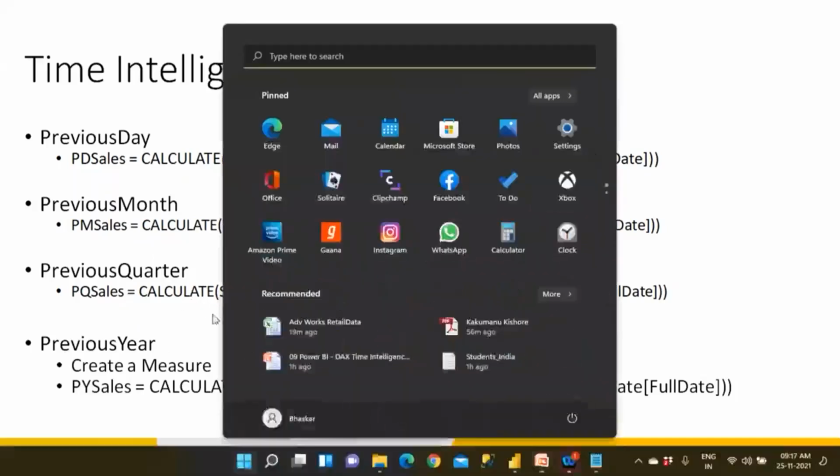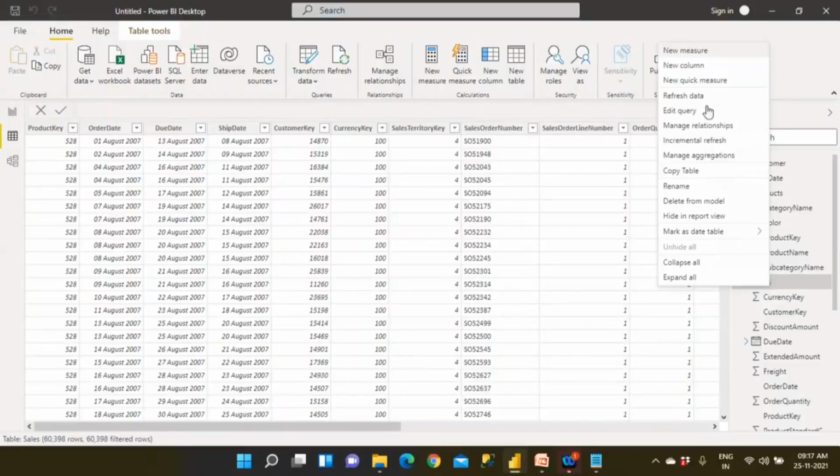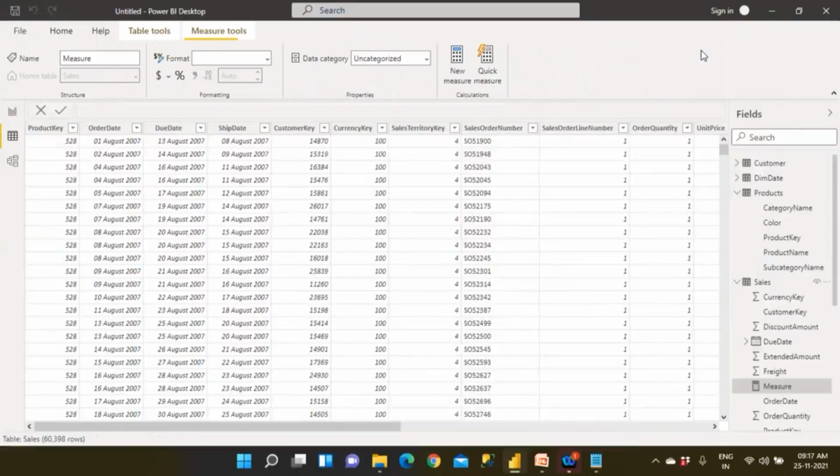Clear? Let me go and show you how we can use this, compulsory interview questions, all these things. Let me go create a new measure. Nobody will ask you previous day sales. Many times you will be asked previous quarter sales, previous month sales, previous year sales. How do you do that? So I create a measure. So prev year. Okay, prev means previous year sales.